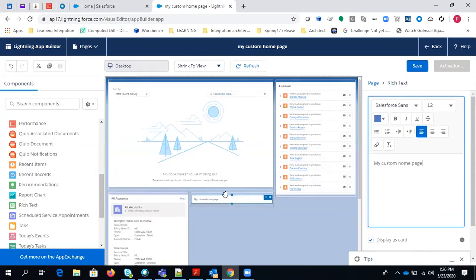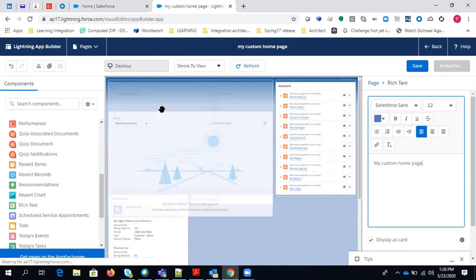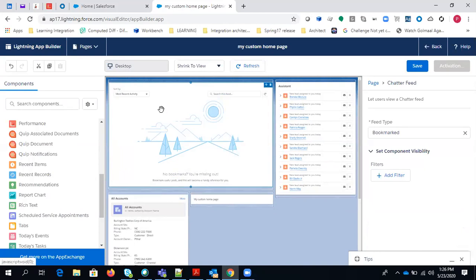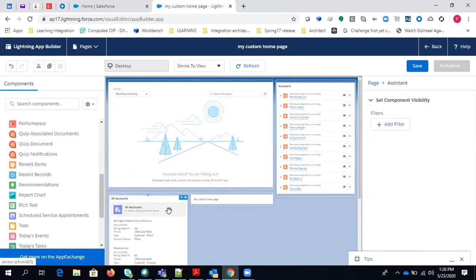So right now we have created our custom home page. We have customized it with some components. So you can see we have used this component here, the chatter feed, assistant is here. And here we are just displaying the account, the top 5 accounts. And here we are just displaying a text called this is my custom homepage, right? So we have customized this home page based on our requirement.